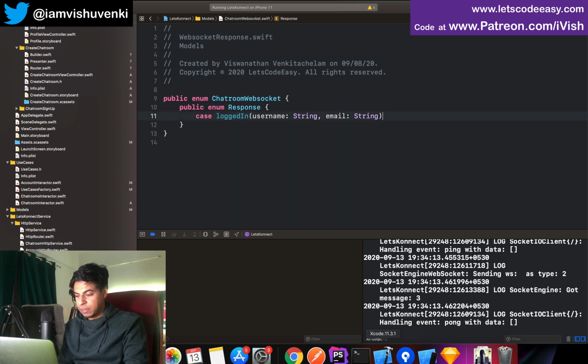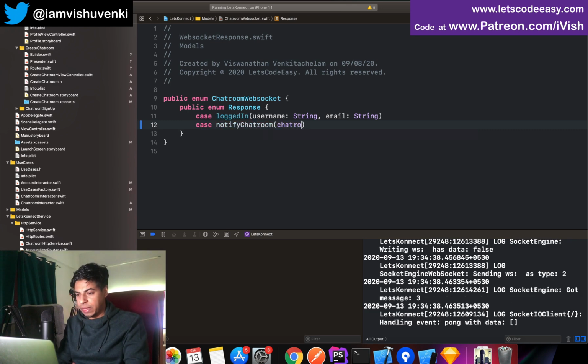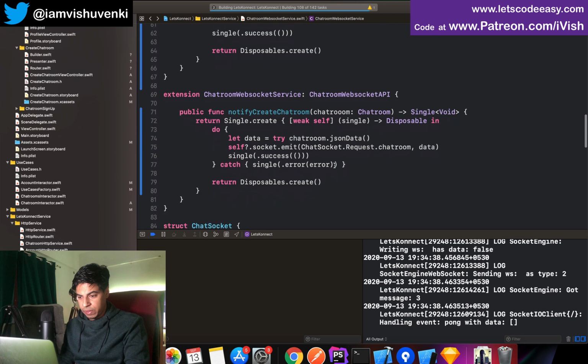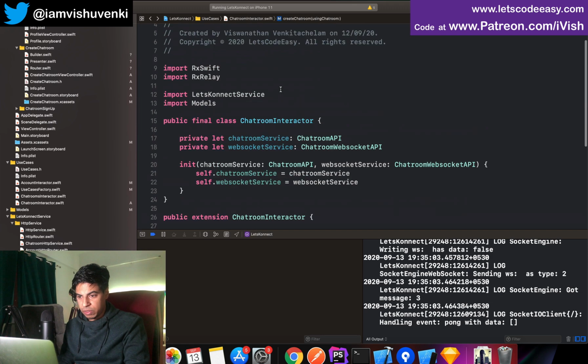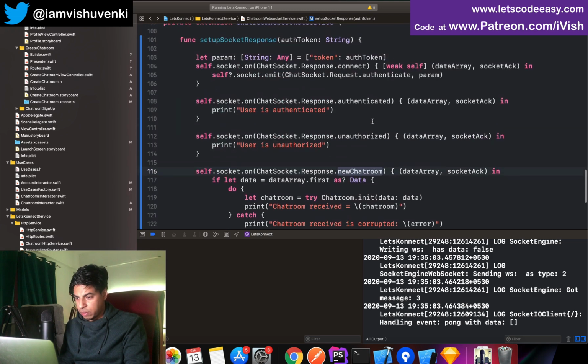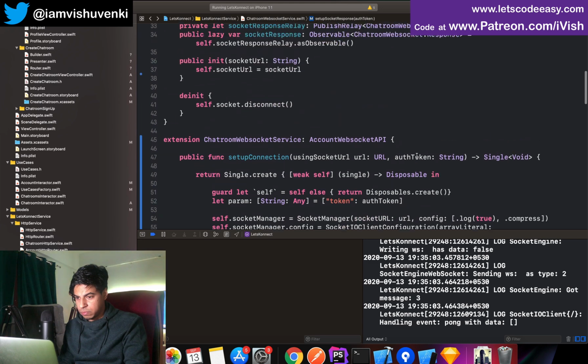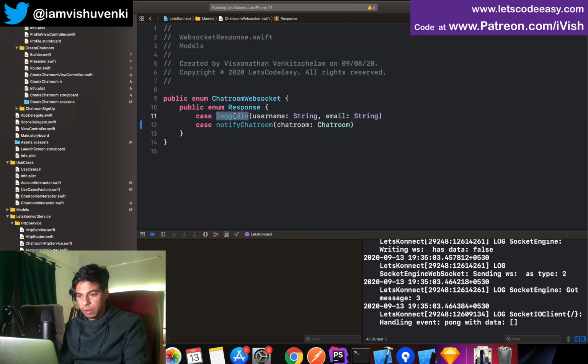So we can also add some more, at least whatever is needed to receive that. For that, I'm going to create one more case called notify chat room. This is more for the creation case. I might modify it later when we do a remove of a chat room, for example. I have added it, so I can now use this to propagate it to the interactor. Did we actually use it anywhere before? We did not use that. Response is logged in is not needed anymore, because the logged in we are not capturing anymore.